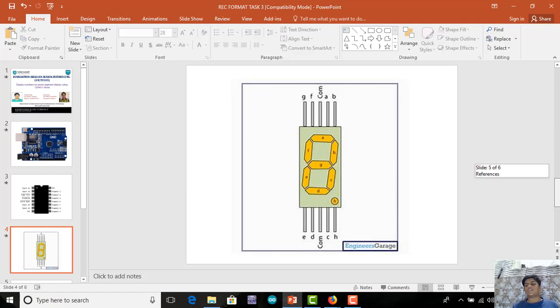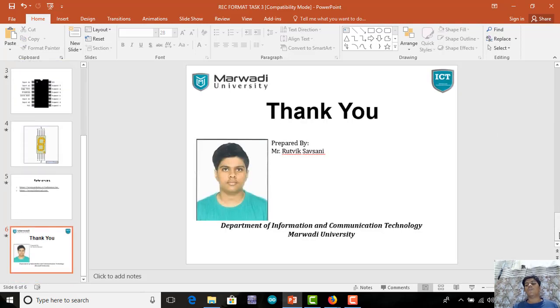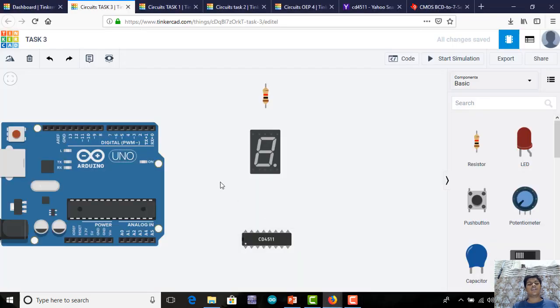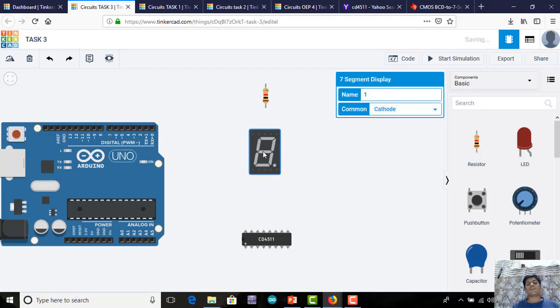Now we have had a quick glance at the components. Now we will move on to Tinkercad. I have already opened Tinkercad here. This is our Arduino board, 7 segment display, CD4511 and resistor. And please make the CD4511 cathode mode. By default it is in anode, make it cathode.